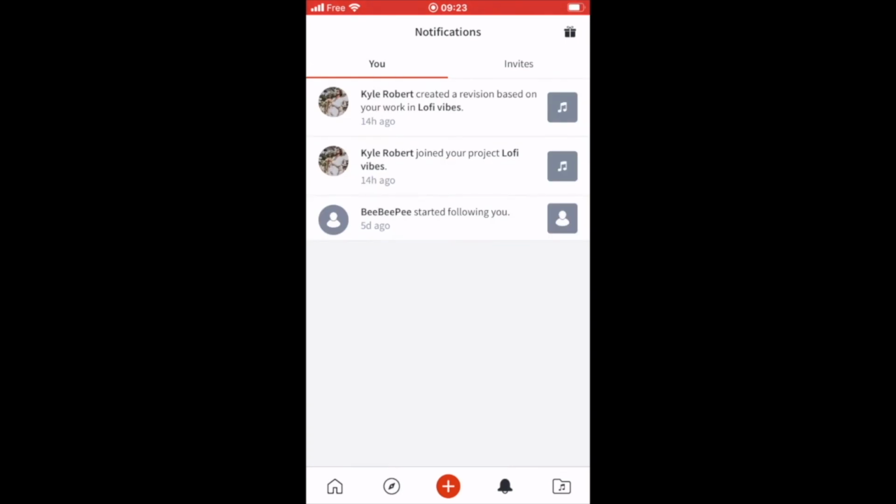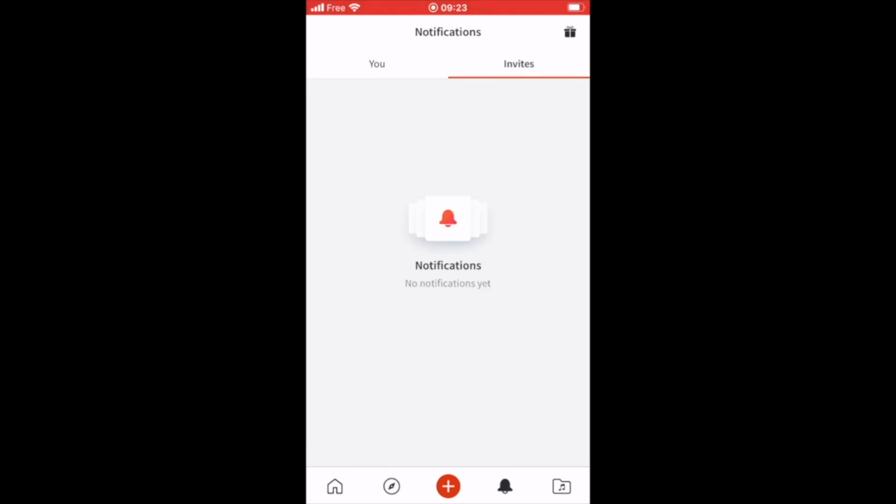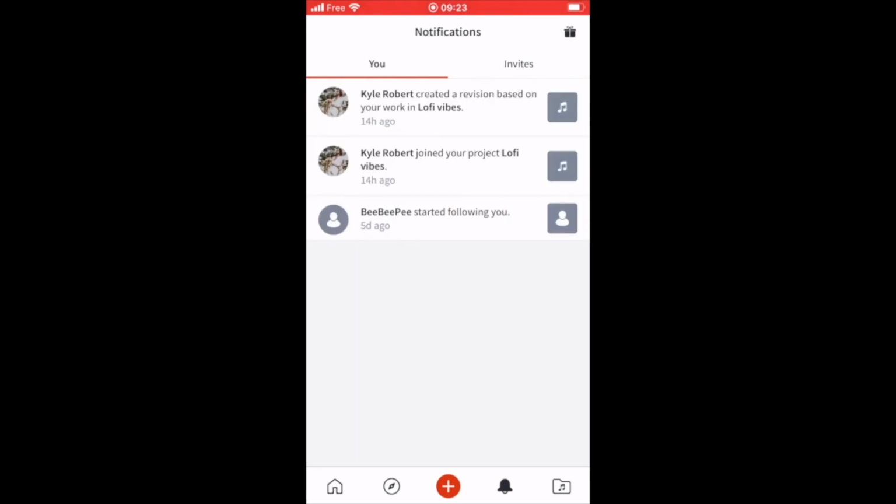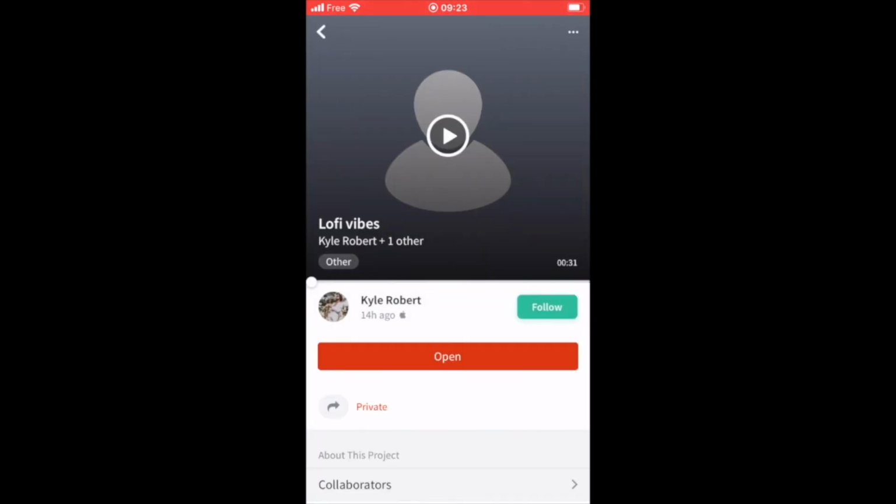Okay, so if you click on the bell, you can see the invite. So the other person that has the invite will be able to see that in their notifications. And now the other person can work and collaborate with you on the piece that you are creating, which is really fun. So I have a few going there.